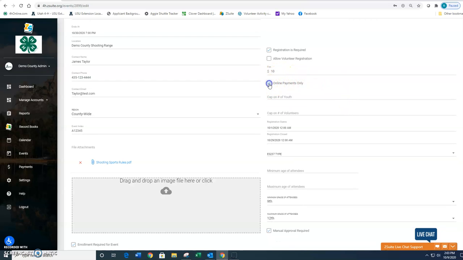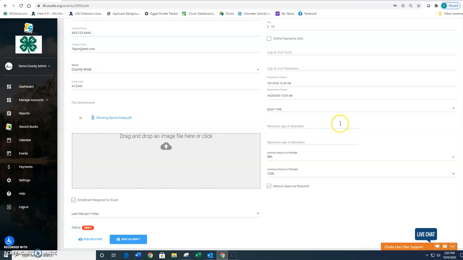If we want to make all payments to be paid online, then you can check that. Otherwise, they can pay online or pay in the county office. There are fields here that are optional if you want to restrict the maximum number of participants, registration open and end date, minimum age, minimum grades, or the grade restrictions, and then manual approval.